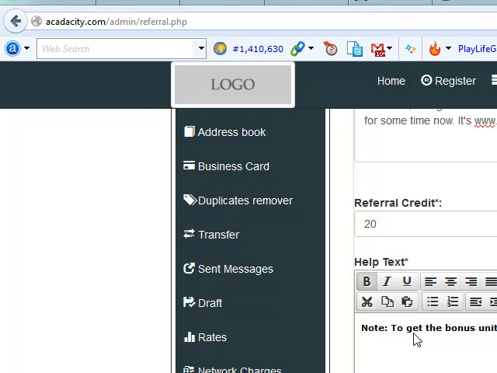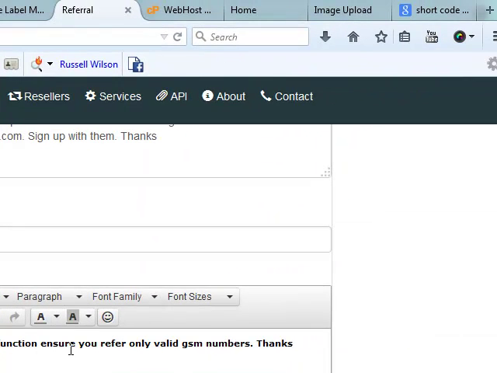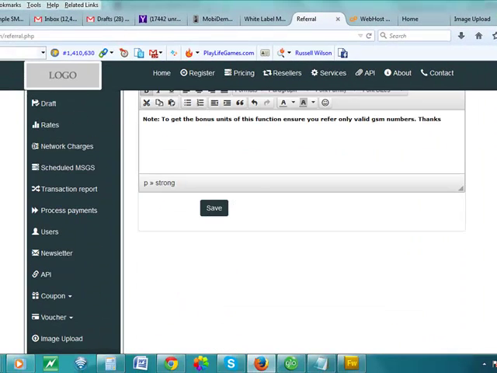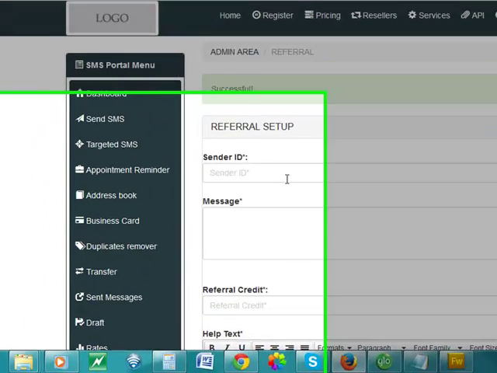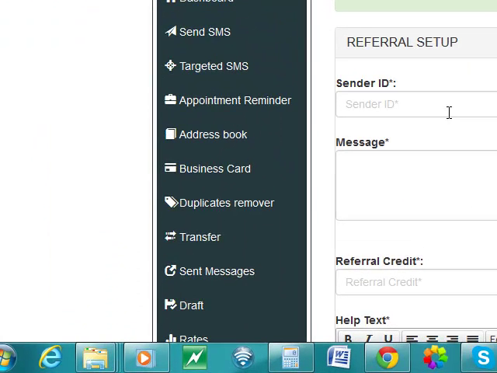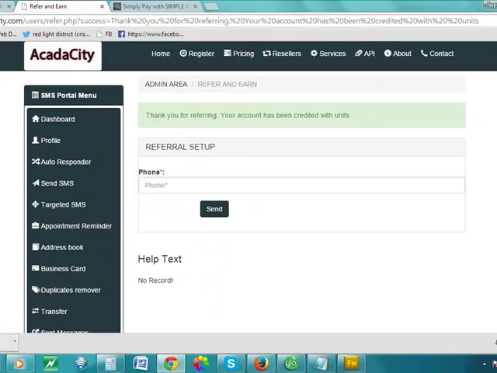So the help text is: to get the bonus unit of this function, ensure you refer only valid GSM numbers. So this is like to inform users that they shouldn't just use this for their selfish interest whenever they need a bonus SMS credit, but they should also refer only active lines so they can as well promote your own business. Once that is done, you click on save. And guess what? We did something very incredible. This function works just once a day to avoid people coming to exhaust your unit unnecessarily.